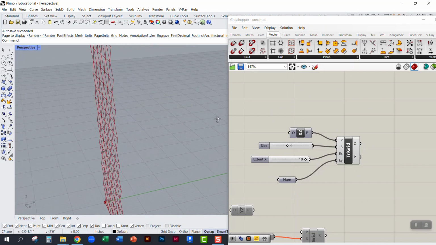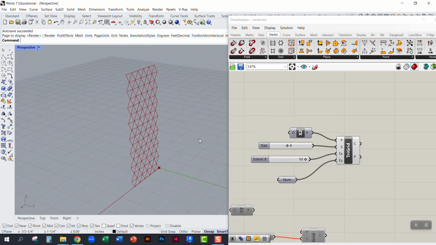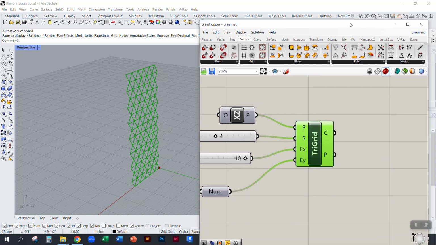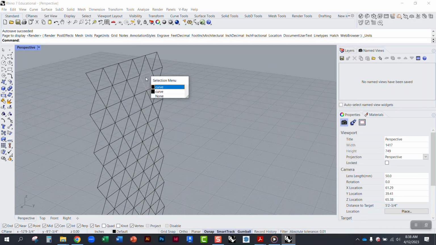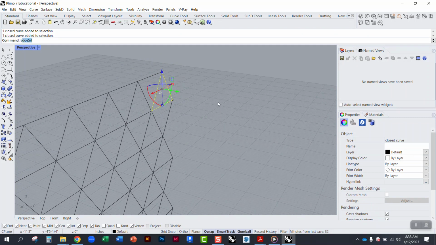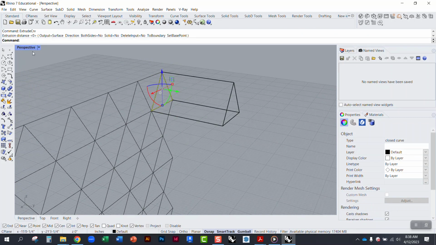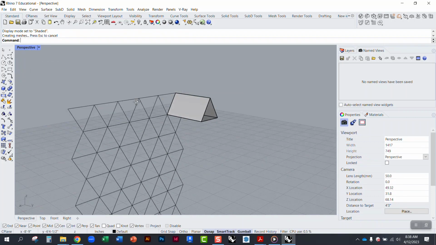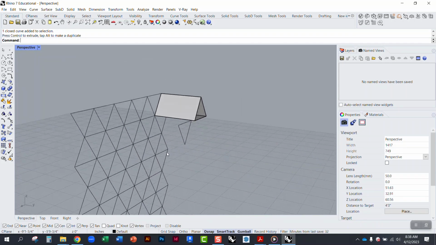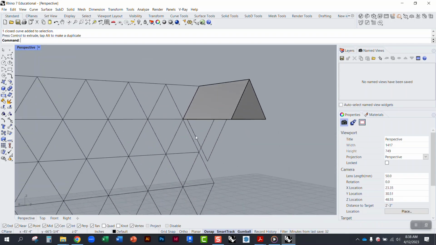Okay, and then who remembers how to get the geometry into Rhino? You bake it. Yeah, so I select this and I middle mouse click and hit bake. And now if I close Grasshopper, you'll see that this geometry is now baked into Rhino, and I can manipulate this. I could hit extrude. All right, so I can now manipulate this geometry. I can move these. So now this becomes editable in Rhino.